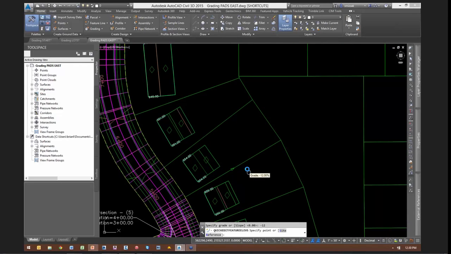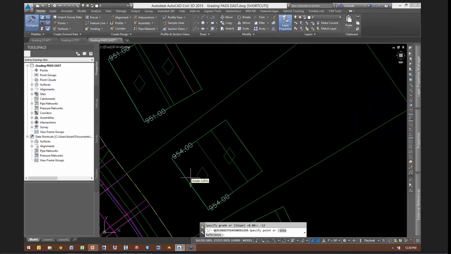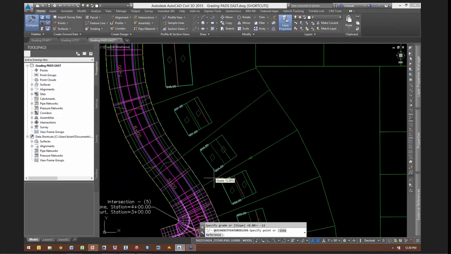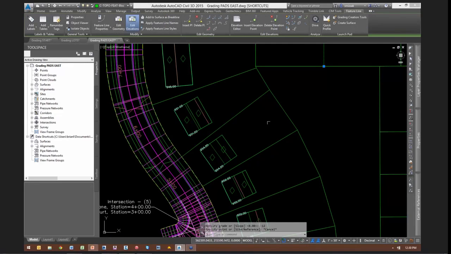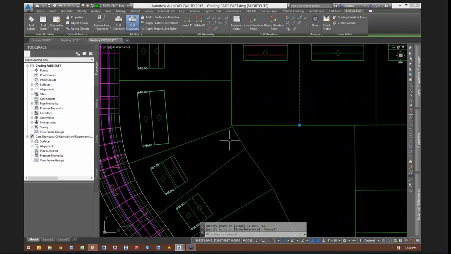Okay, so I'm setting these grades. Again, we could put some of those line elevation labels on here to call out grades at both ends. It could also call out slopes along the length of this. All sorts of ways we can use those labels to help us in this.